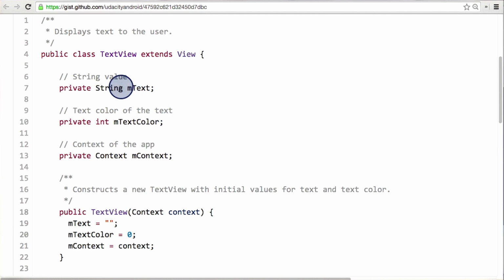One more thing, you may have noticed that these global variables here all start with a lowercase m. M stands for member variable, and these are all member variables of this TextView class. Member variable is just another way to say field or the state of the TextView class.